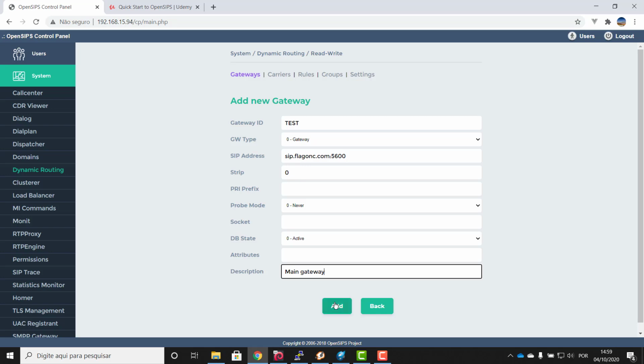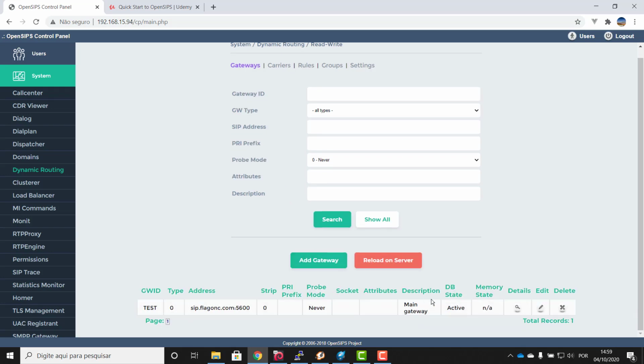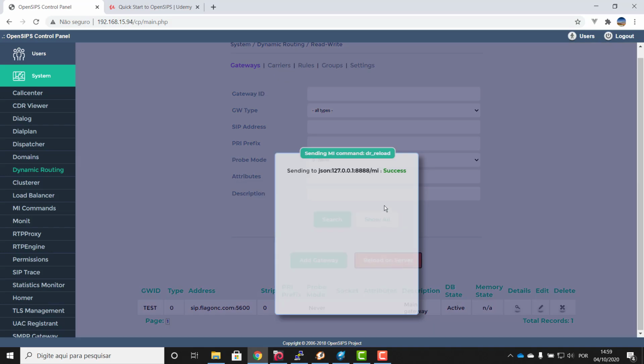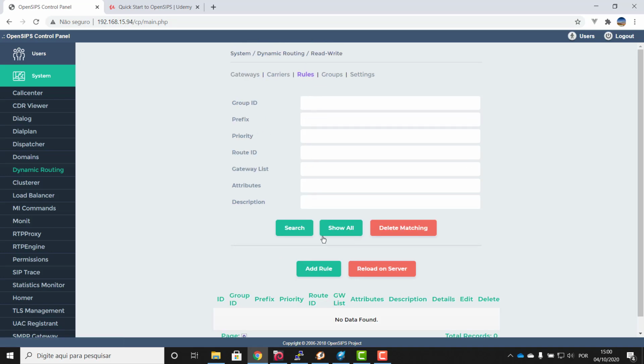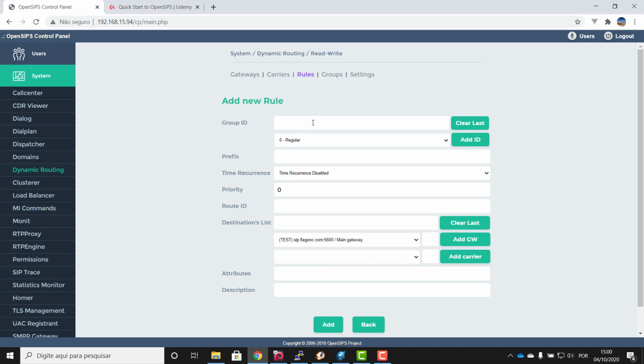So I have created a gateway, right? It's active. I'll give you a reload. So it's now in memory. Next, I will create a rule or a route. So I will add a rule here. Group ID, it needs to be 0, so add the ID 0. Prefix, any call to Brazil, 55.